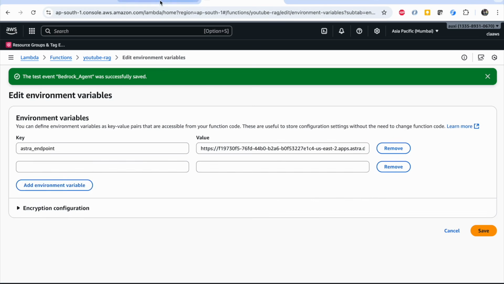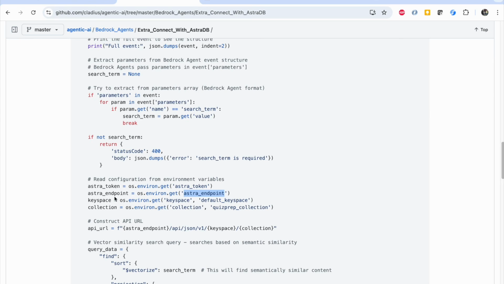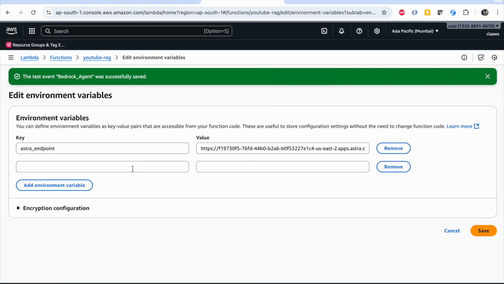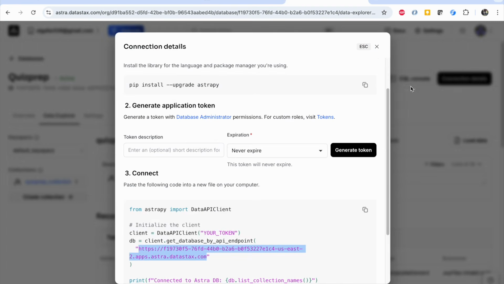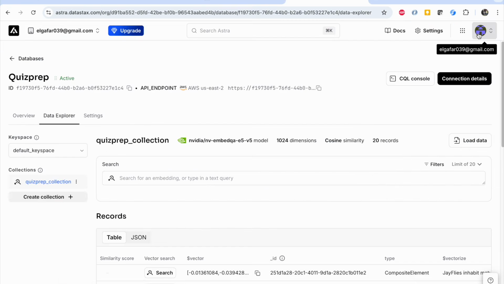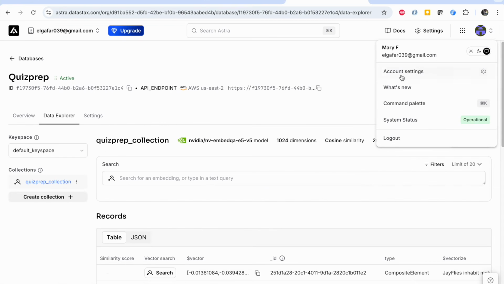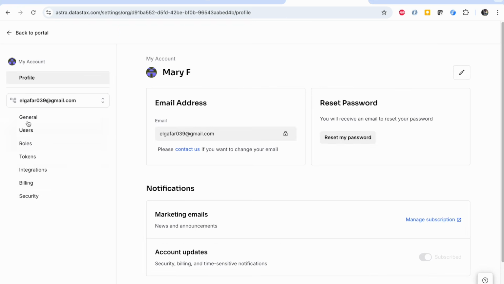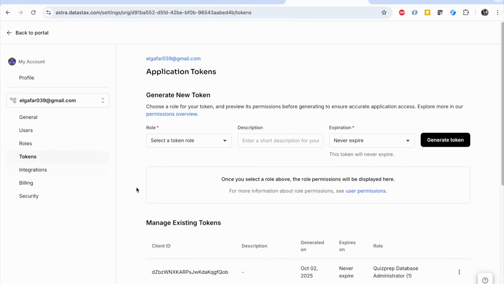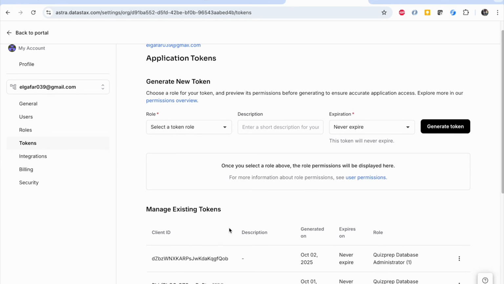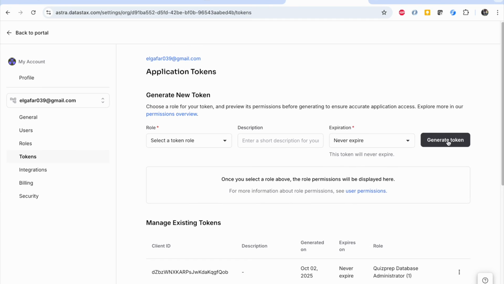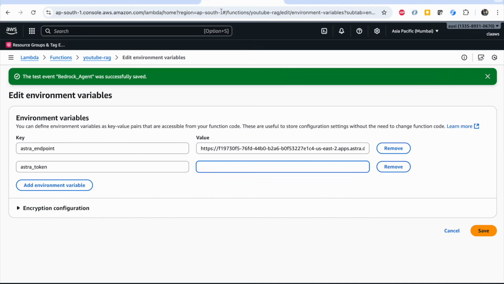Add another environment variable. What is the other environment variable? We need Astra token. Let's copy that, mention that here. Now where do you get that from? Let's head back into Astra DB. Let's go here, go to account settings. Here click on tokens. If you already have created a token, you can just use that. Otherwise click on generate token and then put that value over here.